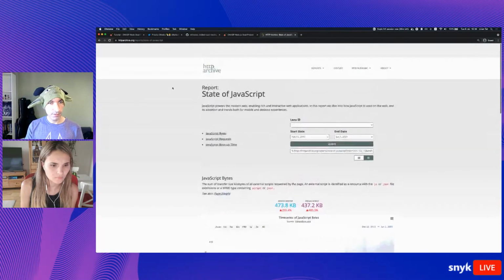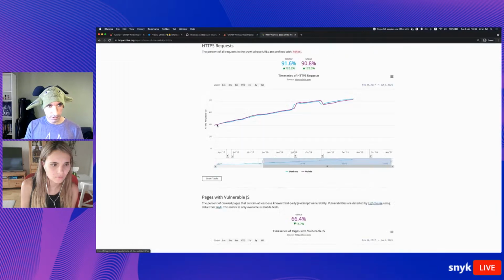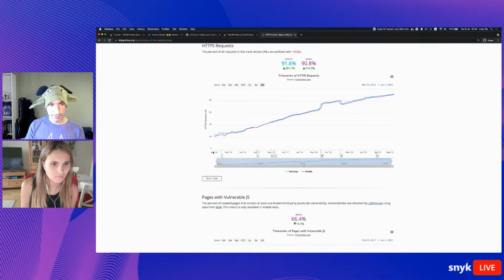Let me show you the one about HTTPS, which got me thinking about this one. Honestly, I don't remember exactly the date. There we go, HTTPS requests. Looks like we're still on the rise, doing pretty well. It started with 26% HTTPS usage across mobile and desktop, and look at that. It's pretty cool. Really cool.